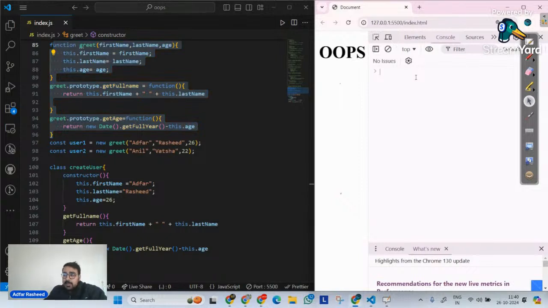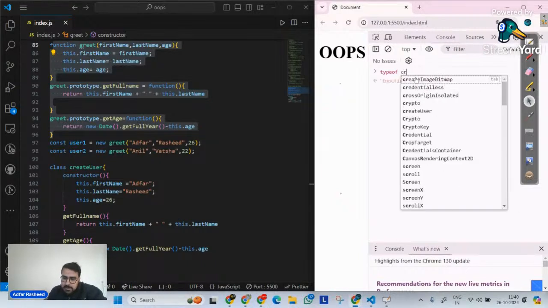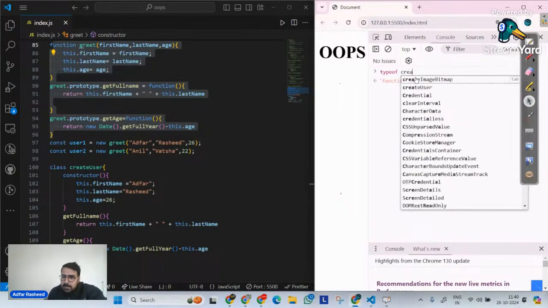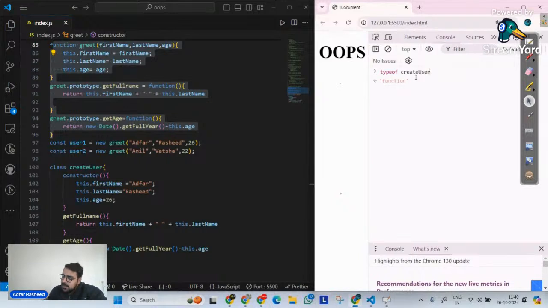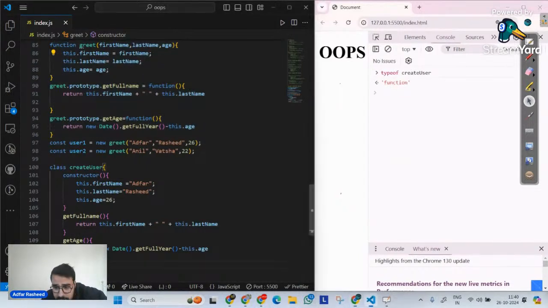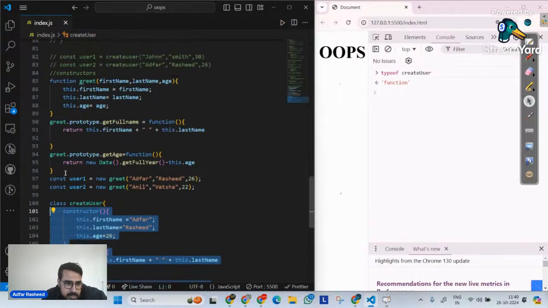Don't you think that should mean createUser is a function, which we can even prove? If I type typeof createUser and click enter, you can clearly see it gives me function. So this is what I was talking about: when we talk about classes, it's exactly this.